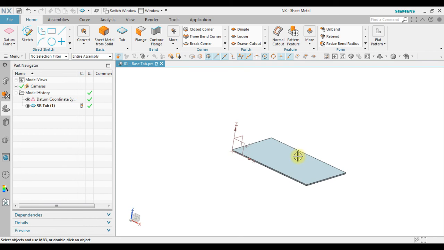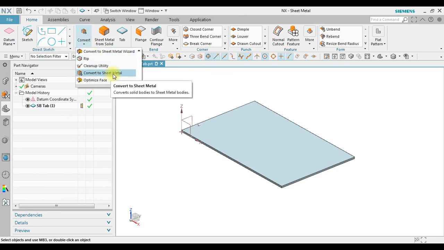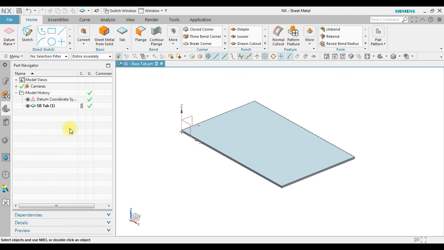In the next tutorial we're going to create the other features after we create this tab. So please remember, the first thing is to create a tab if you don't have any geometry. But you can also create a sheet metal from solid geometry by using Convert. We're going to discuss how to use these two tools later in other tutorials.